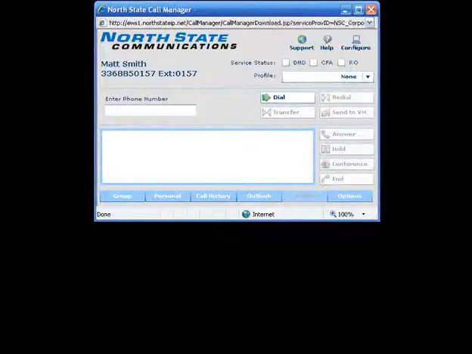If you are using Microsoft Outlook to manage your contact database, then you will love how the NorthState Call Manager seamlessly integrates your Outlook contacts with no import or synchronization required. Each time you launch the Call Manager, it performs a dip into your Outlook contact database to retrieve and refresh all your contacts. Click on the Outlook tab to extend your Call Manager and view your Outlook contacts.